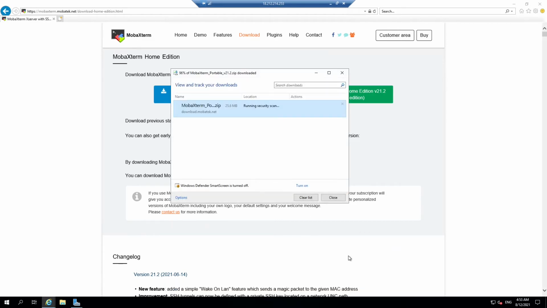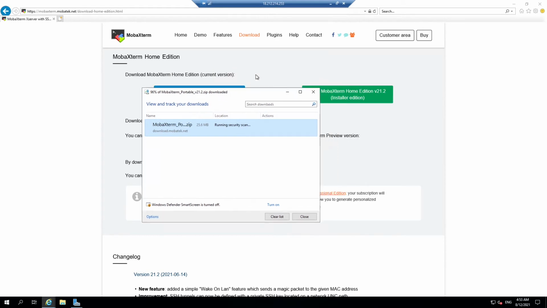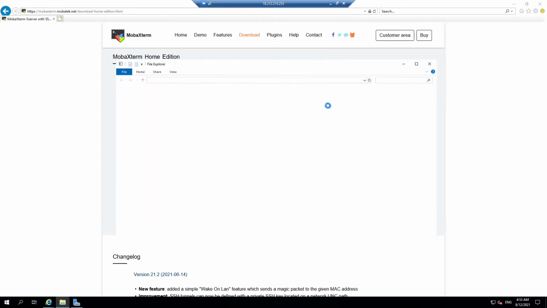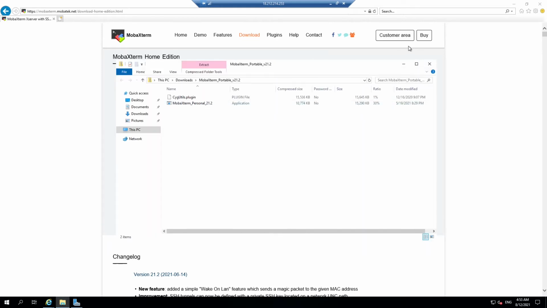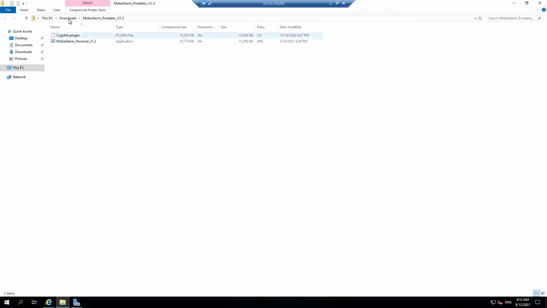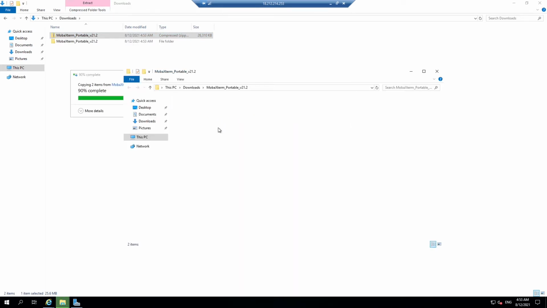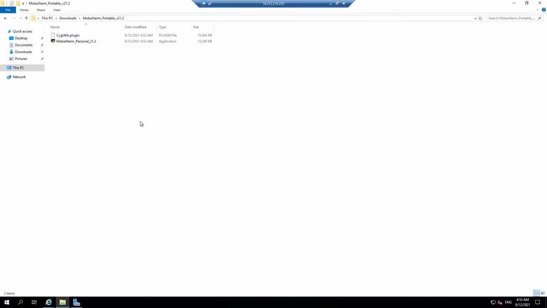You can choose view downloads. It's running some security scan download version. It's available now. Extract this zip file. Now open MobaXterm.